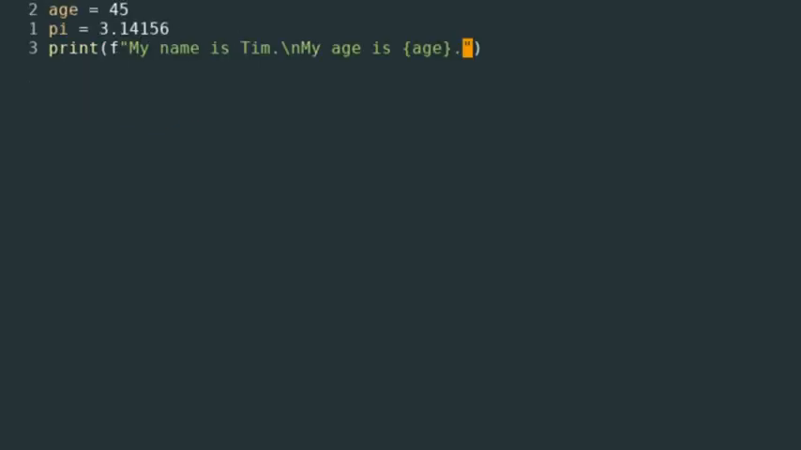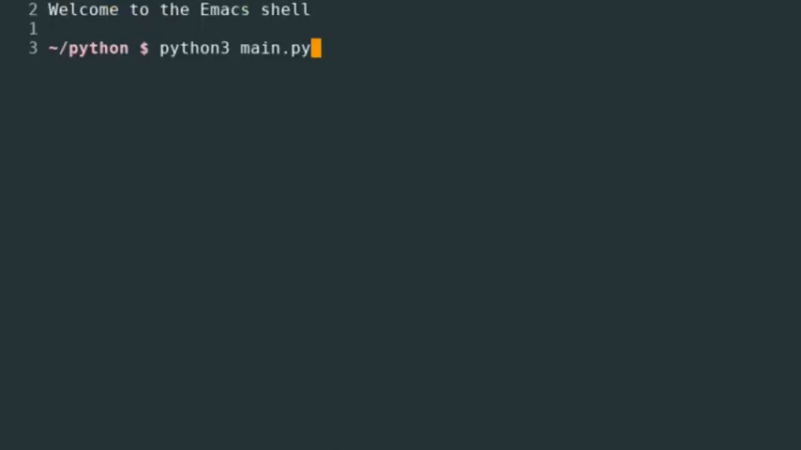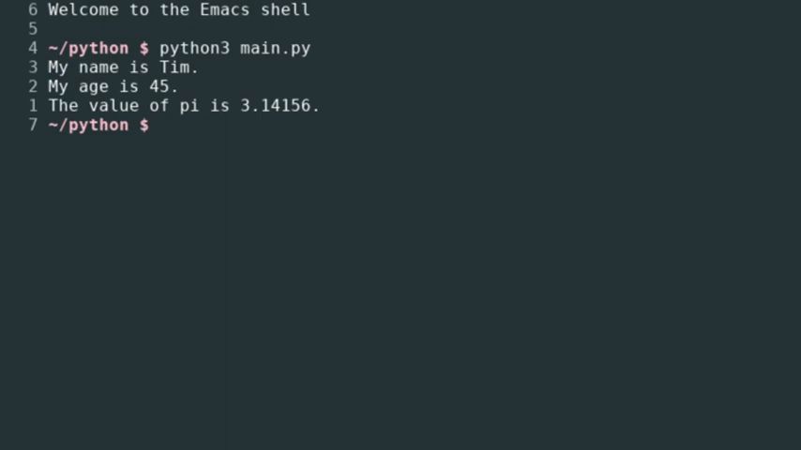Okay, we can also just print out a float with another f string. We could say the value of pi is, and then we can just pass in pi there. And we can save that and run it. And you can see the value of pi is 3.14156. Okay.